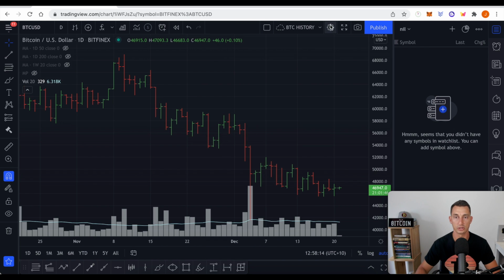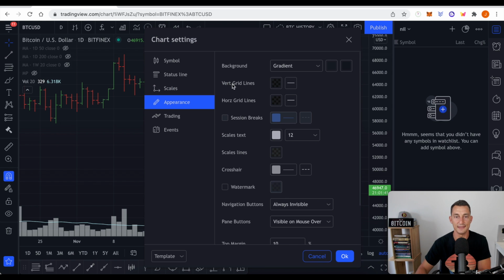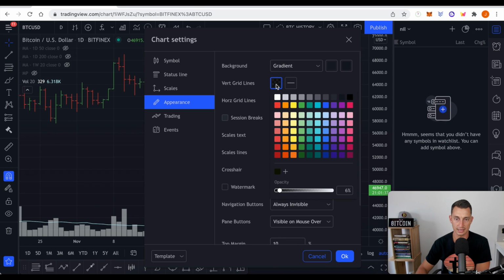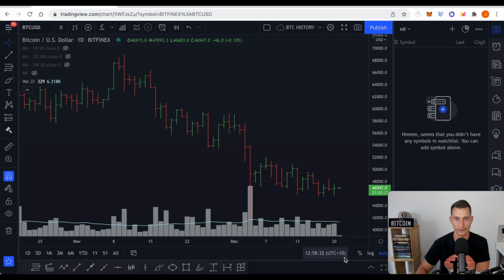Use the cog in the top right, go to appearances, and now we have the vertical grid lines and the horizontal grid lines. So this is the color here. And I just move the opacity to 0. So it gets rid of the vertical lines. Then go to the horizontal lines, move the opacity to 0. Okay. And now I've got a clean chart at the back.